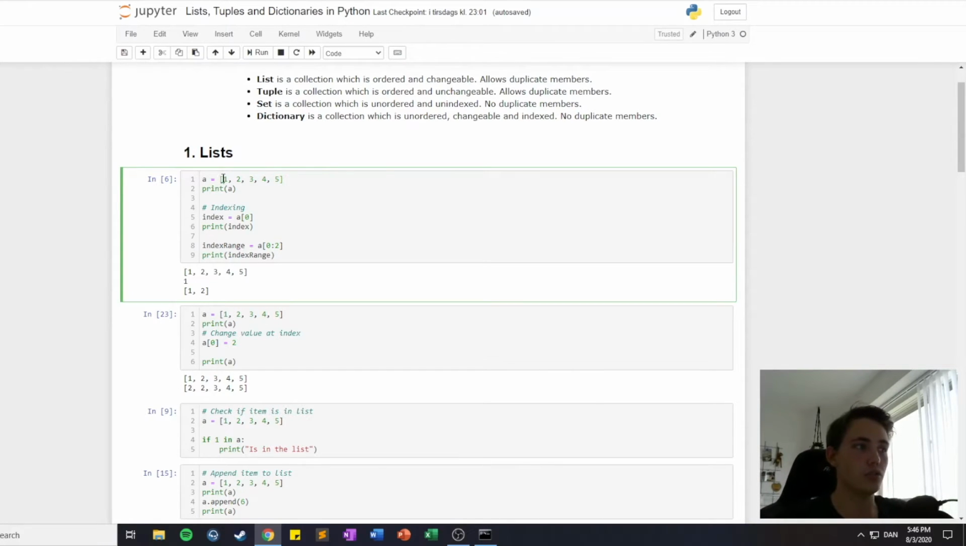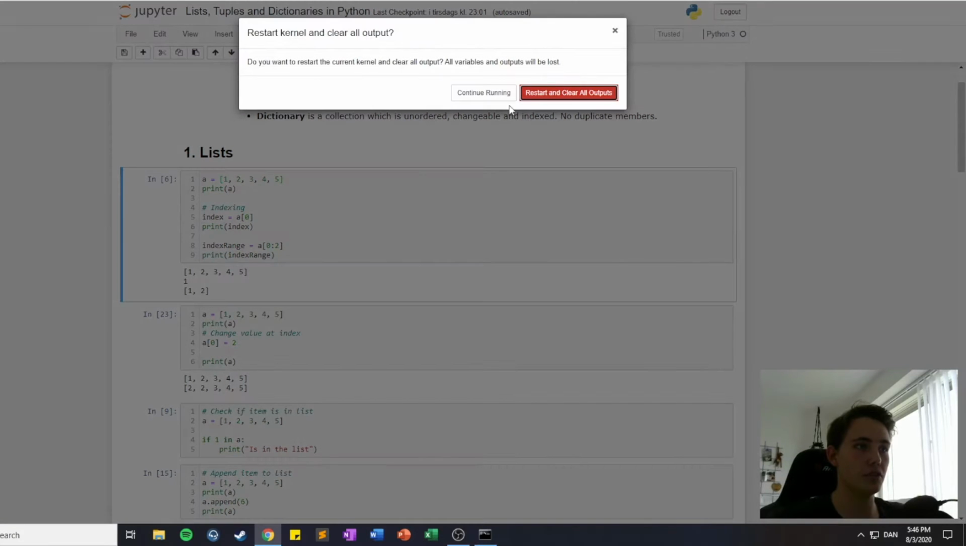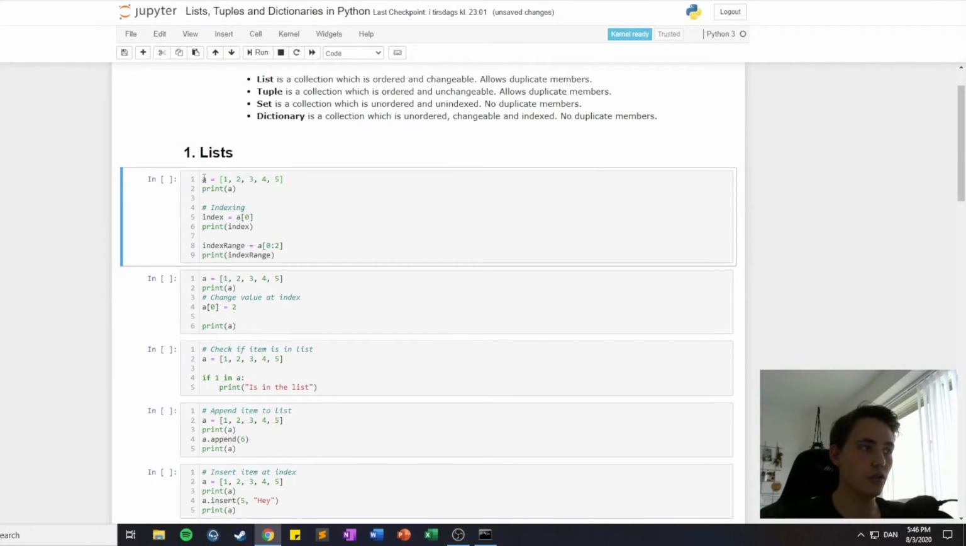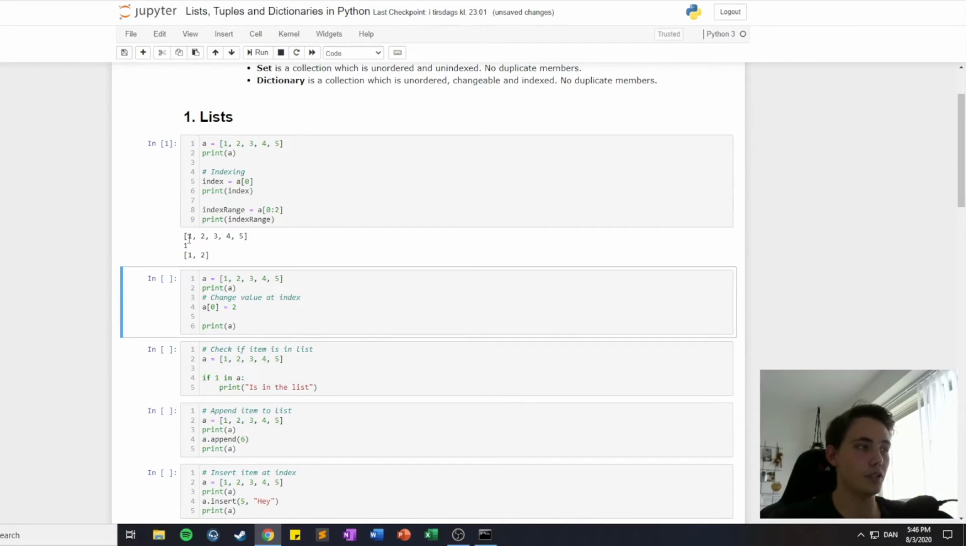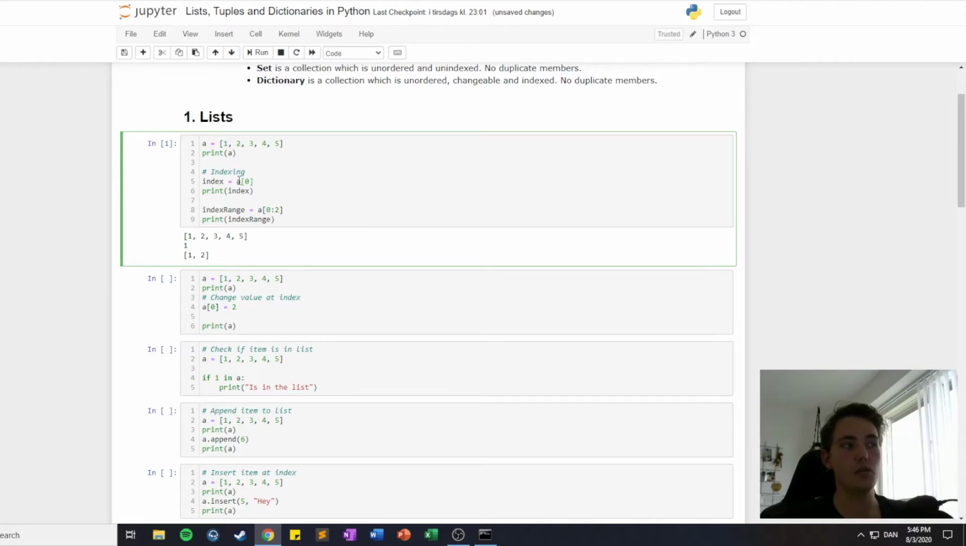If we print out the A, I'll just clear the output cells first. So we define the list by this, and we can print it out here, and we can see we print out the list. Then we can also get the different elements from a list, which is called indexing. So we can say that the zeroth index of this list will be the first element here. We start with the zeroth indexing, which we already talked about. So if we print out the zeroth index of A, we will get the result 1.